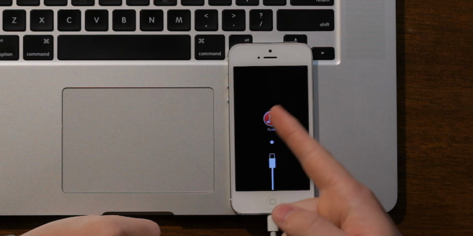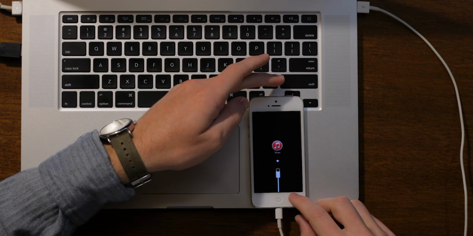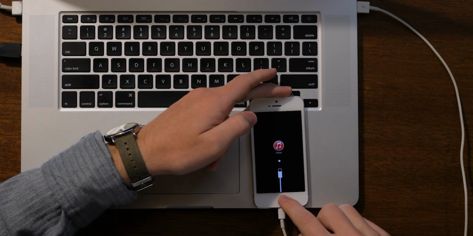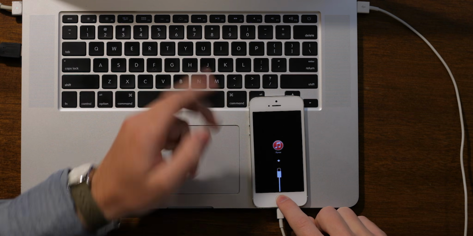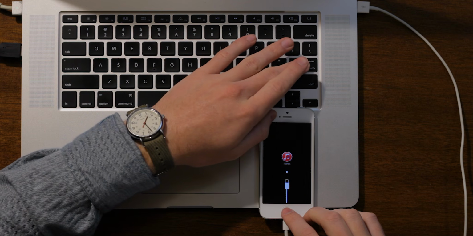You can see the red iTunes logo because I've downgraded to iOS 8. Now in order to put it in DFU mode, what you're going to do is press and hold the power button and the home button for 8 seconds. And after 8 seconds, you're going to release the power button, but continue to hold the home button for another 8 seconds. The Legacy iOS Kit makes this super easy. So once you're ready, just hit return on yes.